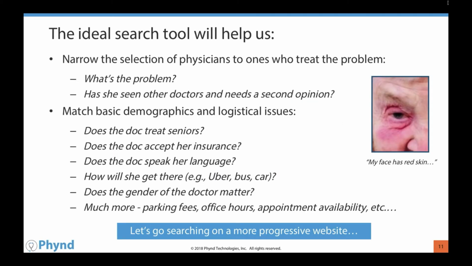So that brings us to the concept of what should the ideal search tool do? Now, the ideal search tool for me is like the Holy Grail. I haven't quite found it yet, but I think we're getting closer in some cases. So the very first thing you would do is you'd narrow the selection by identifying what's the problem. And that's where taxonomy is going to come in.